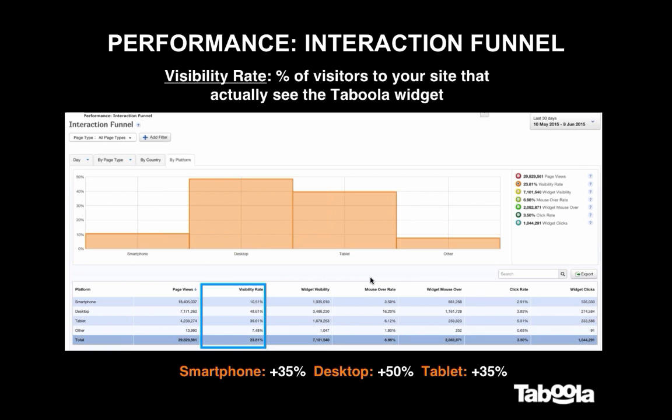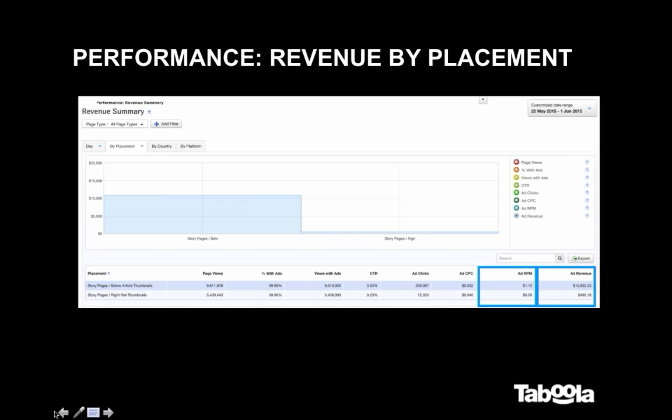So as a guide, and this really is just a guide because there's not a magic formula for this. It's more just a general direction. Get smartphone visibility above 35%, desktop above 50%, tablet above 35%. If you can get better than that, even better. Anything? No, I agree, 100%.